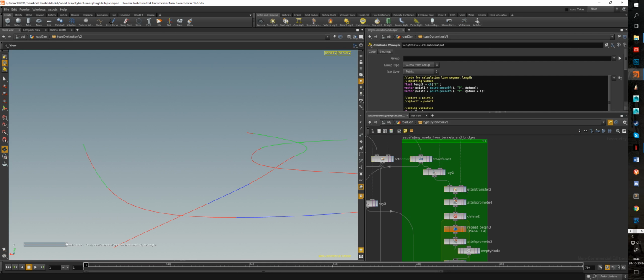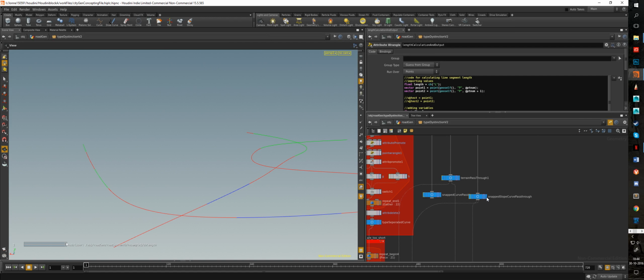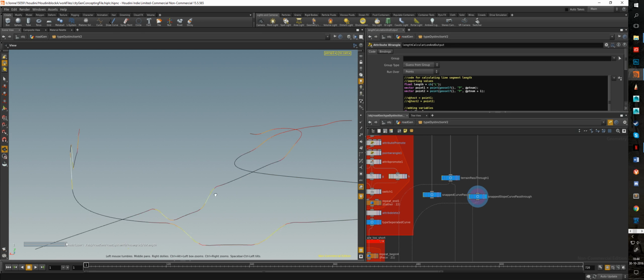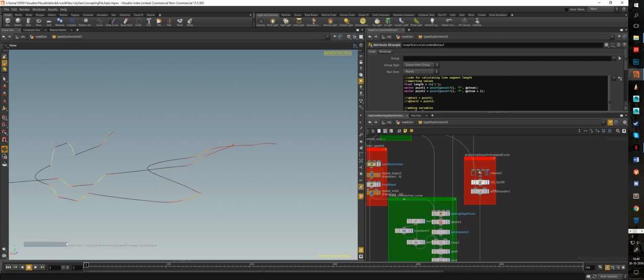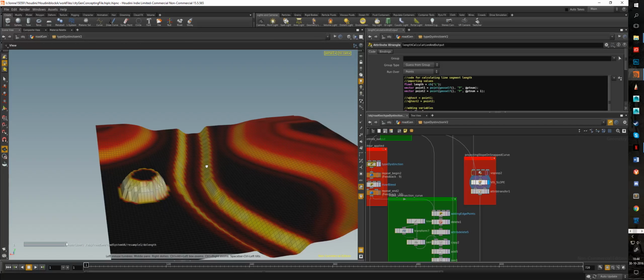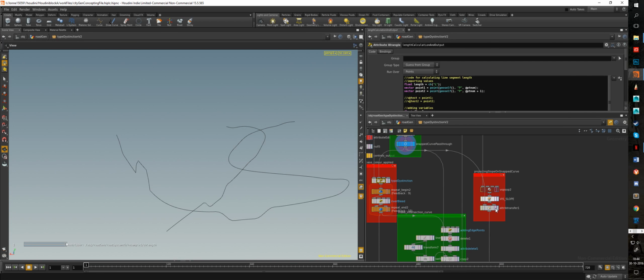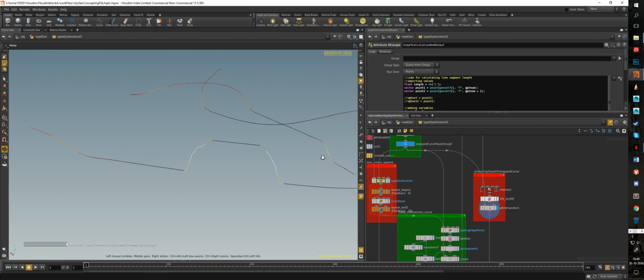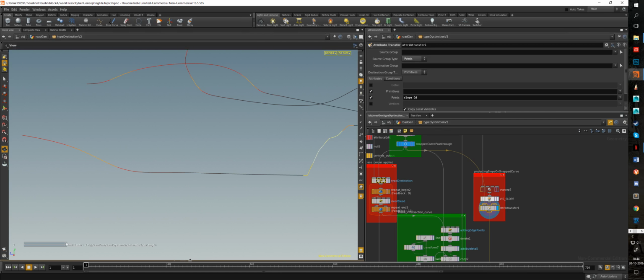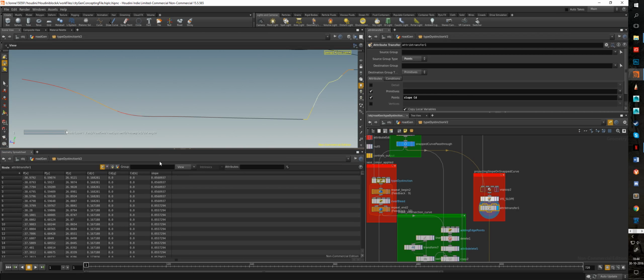Now, from that slope earlier, let's just bring that up again. Right here. That slope map from the terrain, I transfer it to a curve, to the snapped curve, that is. So here we have our slope map terrain, and here we have our snapped curve. Now using an attribute transfer, I transfer that. So now you can see we have our slope map on top of our curve, and when I look on the geometry spreadsheet, I can see that there's a slope value as well.